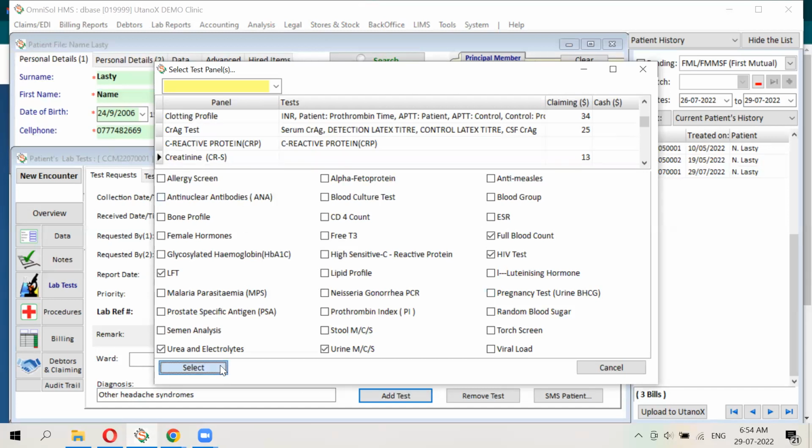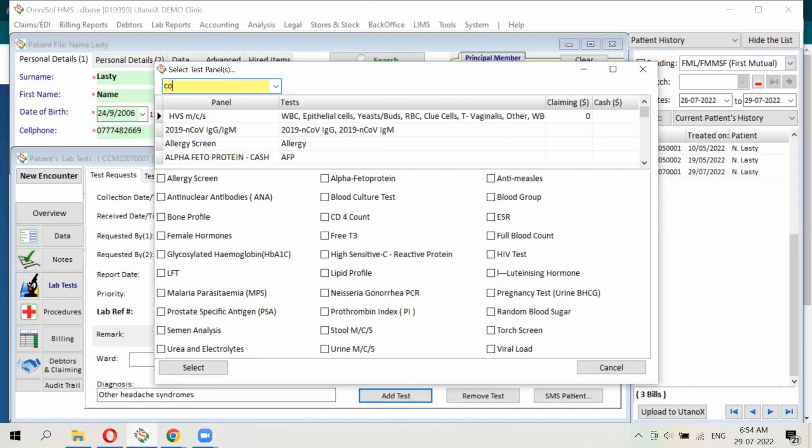Then I'm going to add this. I also add a few more. I'll add a COVID test, PCR.